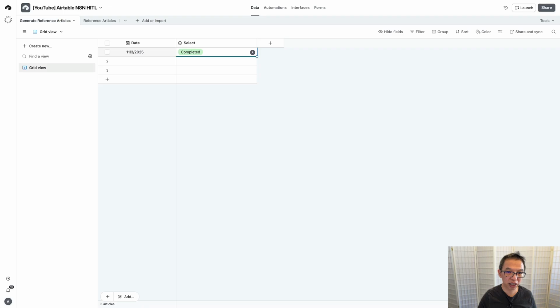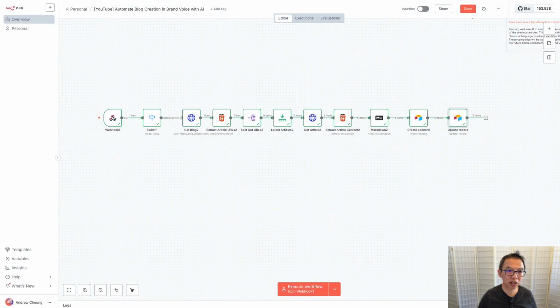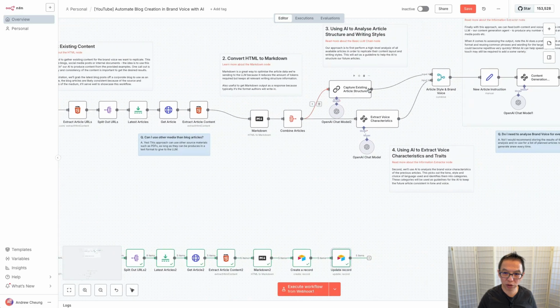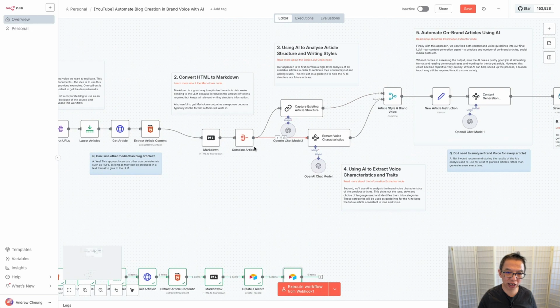Okay, great. So now get back into Airtable and we can see that now has been updated. So the next step we need to do is we've selected these reference articles in Airtable. Now we want to push that onto the next step of the workflow. So in the original workflow, we had these articles combined automatically, but now we want to just combine the selected ones and then capture the structure and the voice characteristics, and then combine that into the style and brand voice.